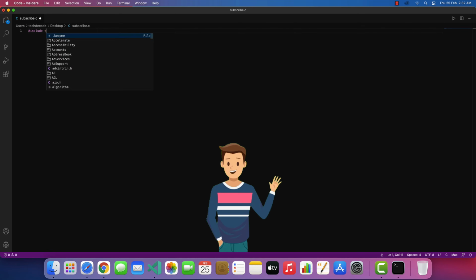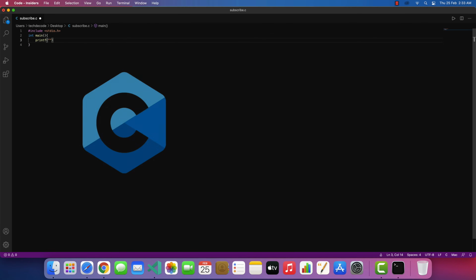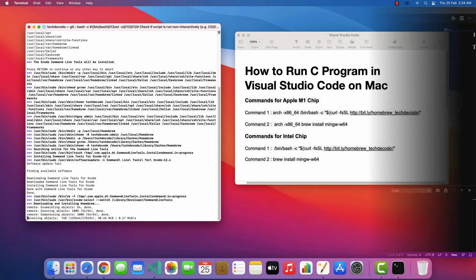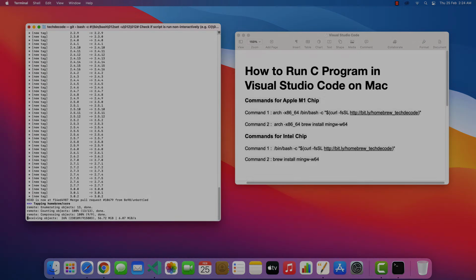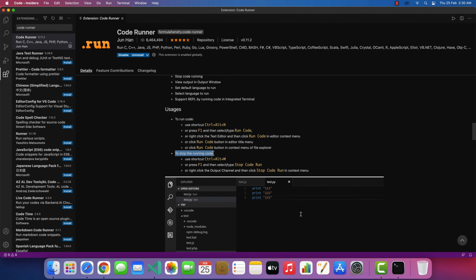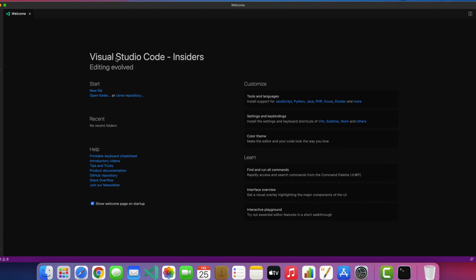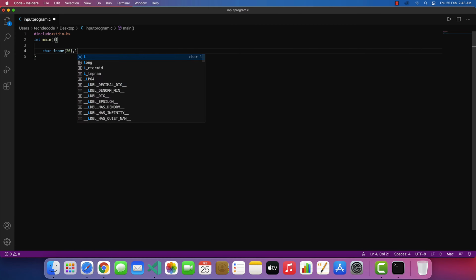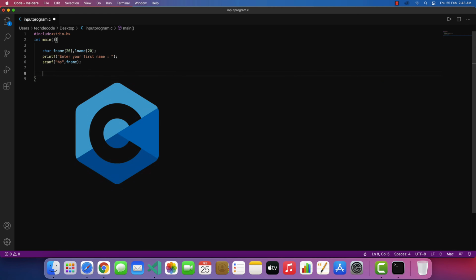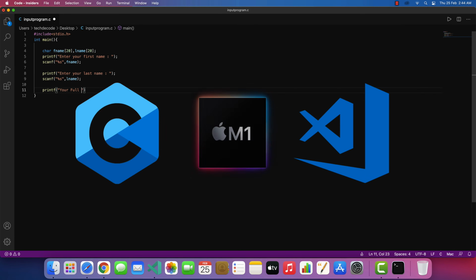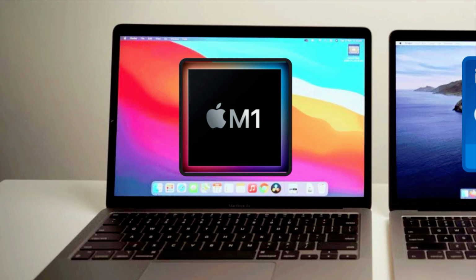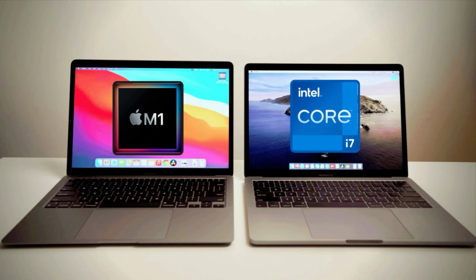Hey guys, if you're looking for how you can run C programs in your favorite Visual Studio Code, then you are in the right place. Watch this video until the end because I'm about to show you the step-by-step process to configure Visual Studio Code for running C programs correctly. And I'm also gonna show you how you can code your first C program in Visual Studio Code on a Mac machine. This method works on both Mac models, be it the latest Apple Silicon or an Intel processor. So without further ado, let's get started.